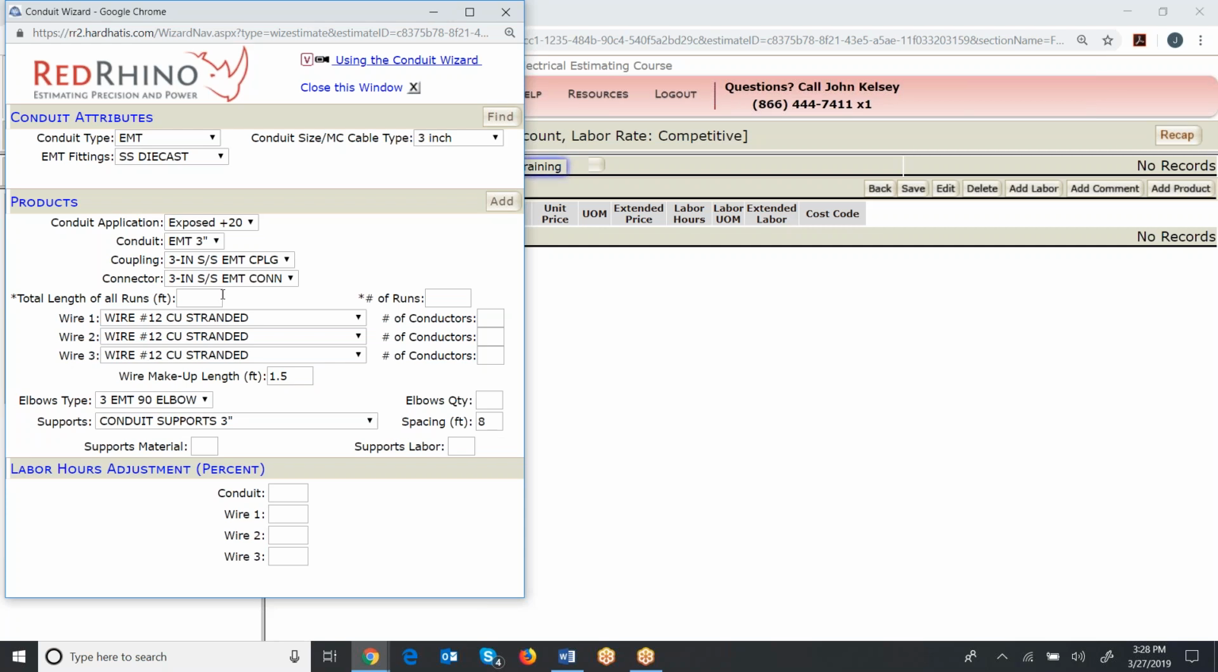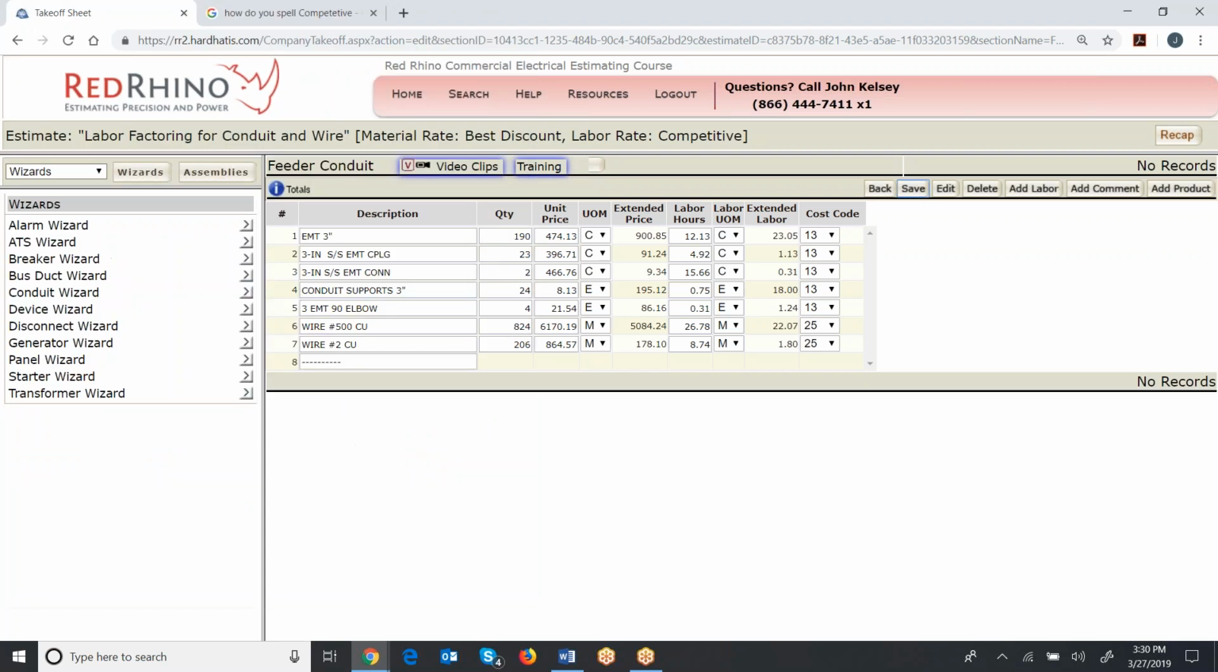So I'm setting this up for 3-inch basically. I'm going to set it up for 190 feet, one run. Then I'm going to put some feeders in here. I'll show you when I'm done. Okay, now if you'll remember, I set this estimate up for competitive labor, and I'm going to input 190 feet of 3-inch EMT with 4 500 MCM and one number 2 ground. I set it for 8 foot for wire makeup. This isn't a lesson on the Wizard, mostly about labor is what I'm doing here. And 4 elbows you'll see here, okay? Conduit supports defaults at 8 feet. Okay, so I'm just going to add this and input it and save it. We'll just take a look at it.